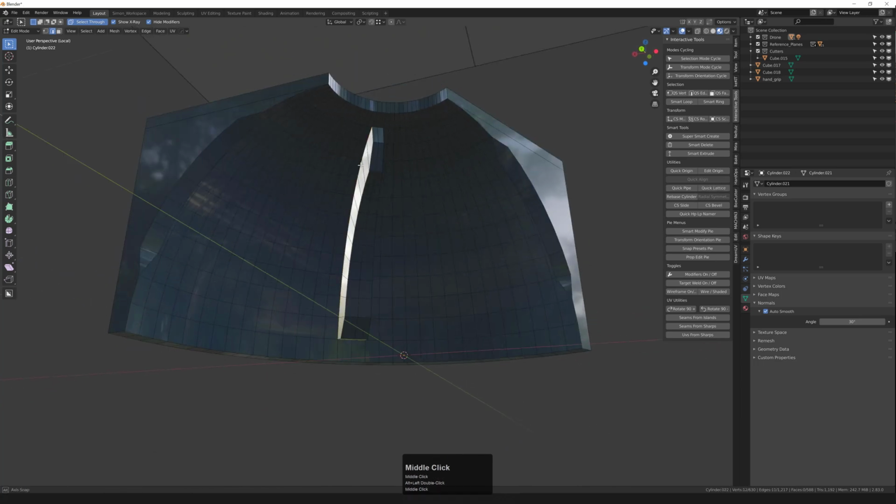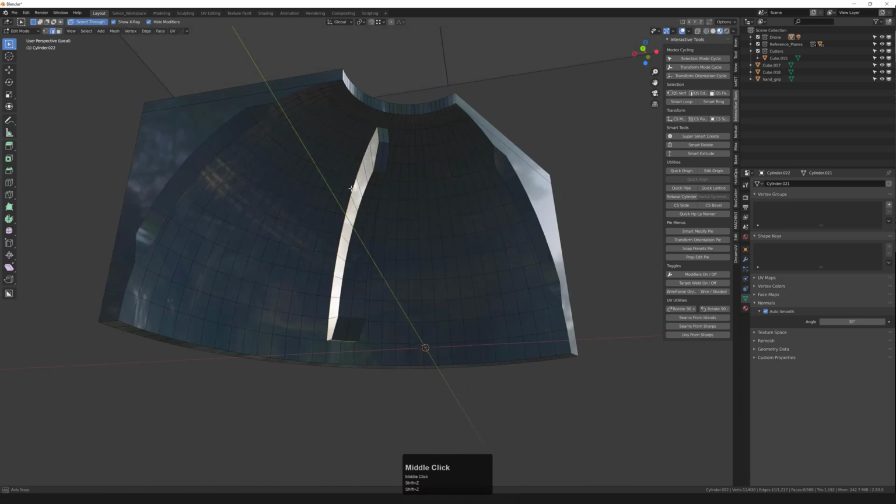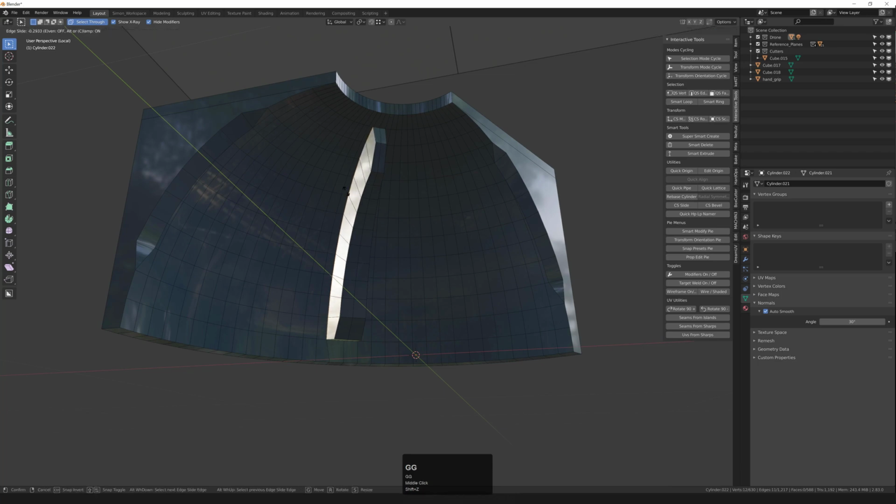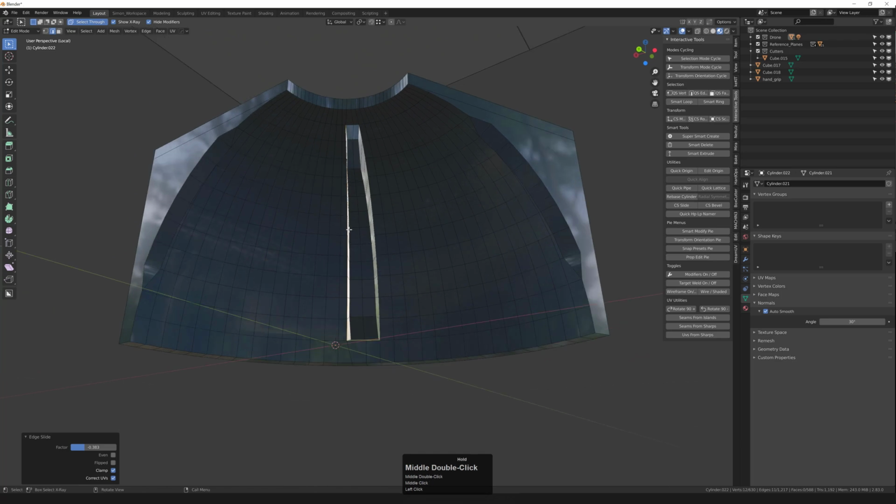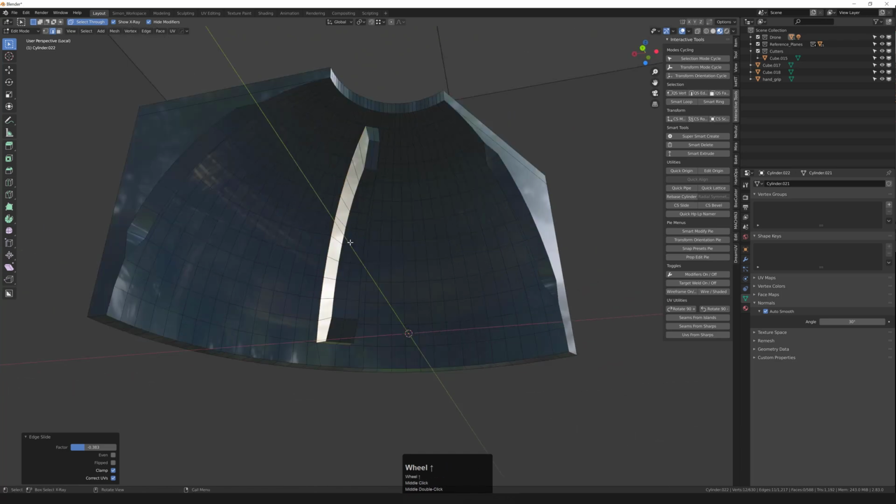And maybe select this edge by double-clicking, press G twice to slide along the surrounding geo, and just move this over to make it a little thicker.